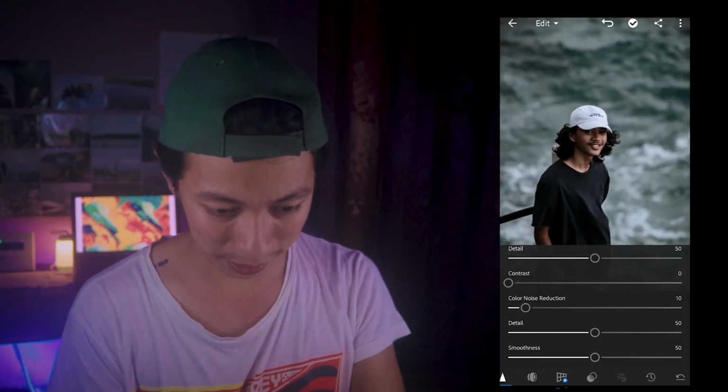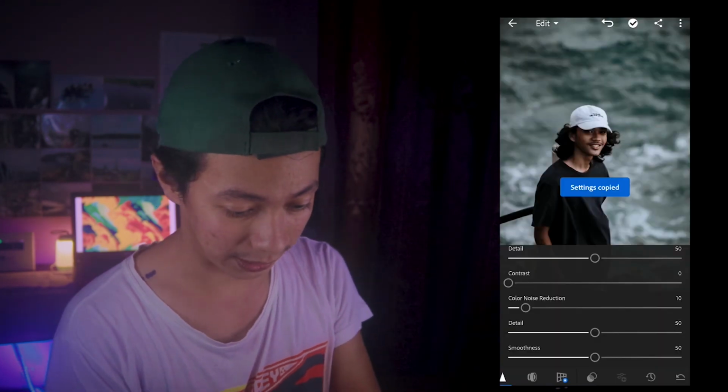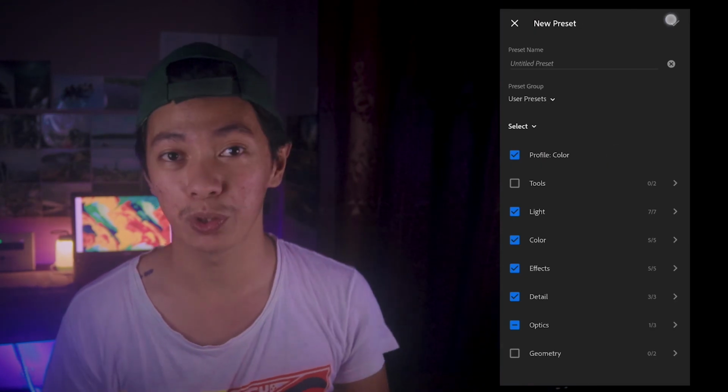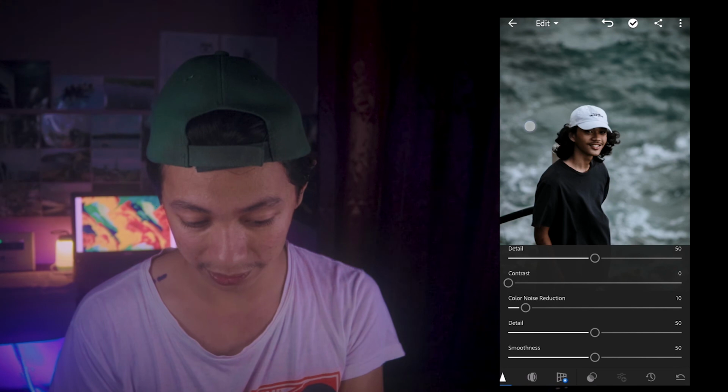Yeah, so this is our photo. This is the final look of our photo. You can just click copy settings, check mark, and paste it to another photo, or make a preset for this one with create preset. So you can easily apply this to your photos with just one click.